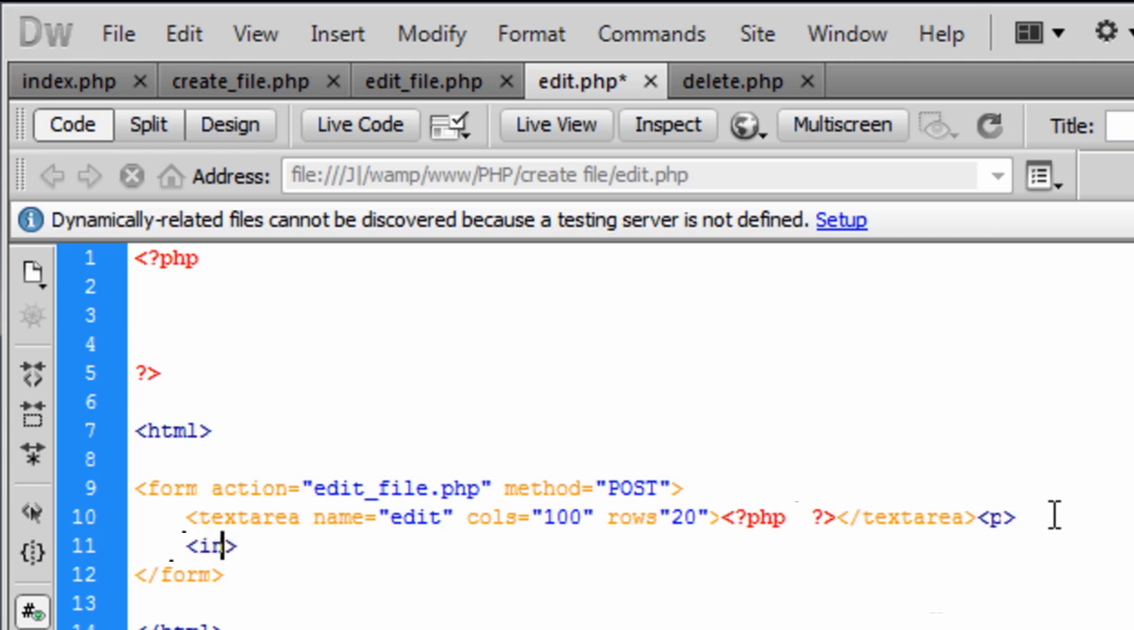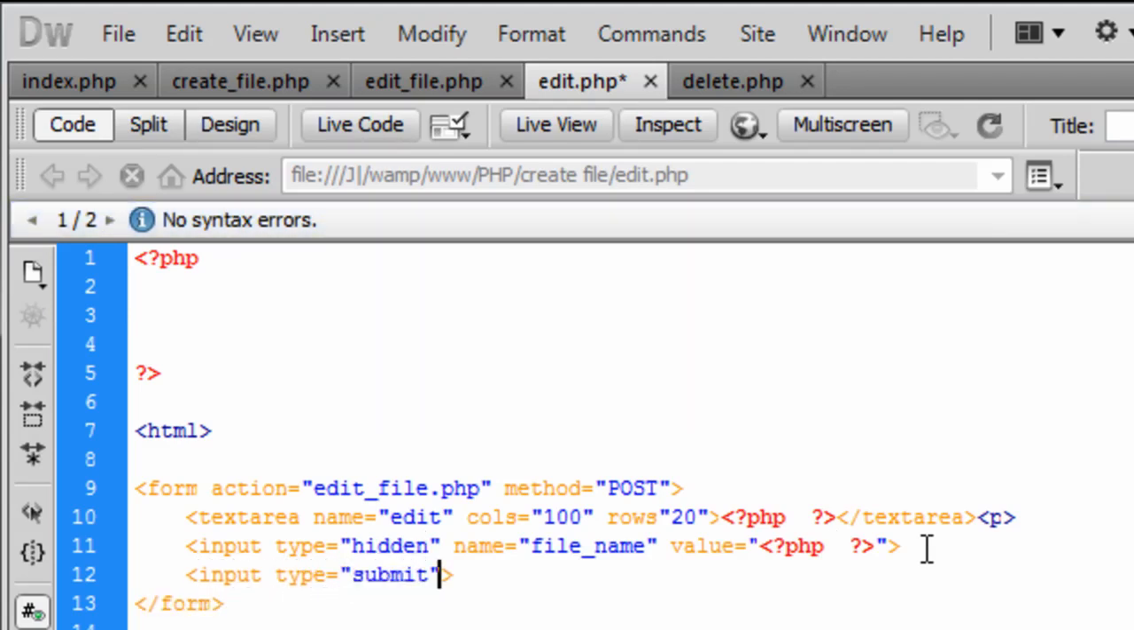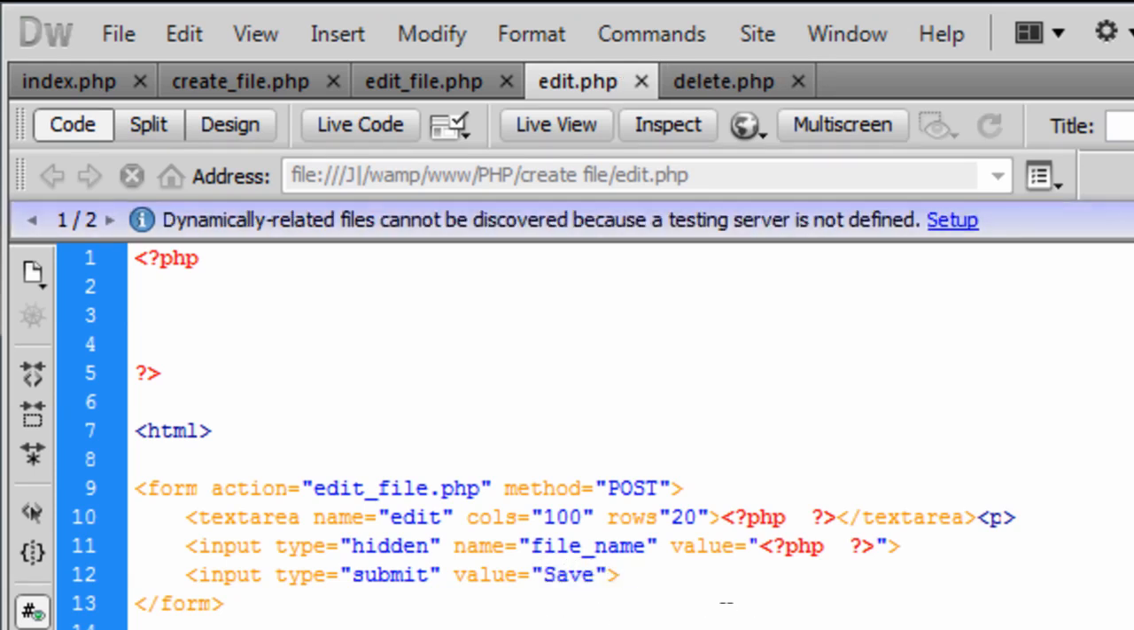Next we need the hidden field. Input type is hidden. The name is going to be filename. And the value again is going to contain PHP code, which I'll show you in just a second. And then we need the input type submit button, the value we're just going to put as save. So that's the HTML form done.